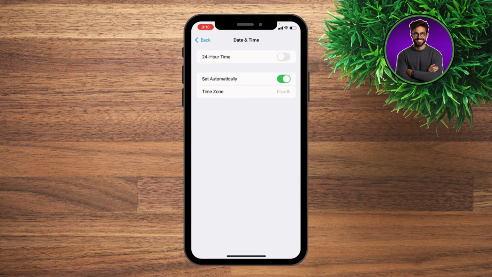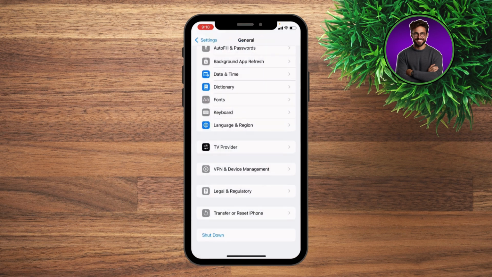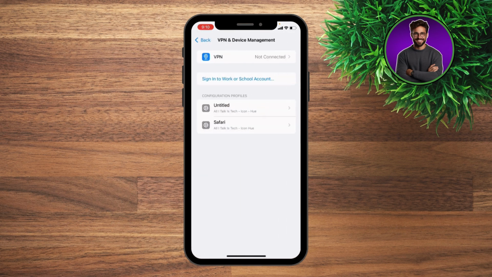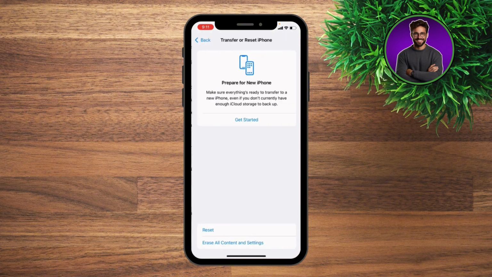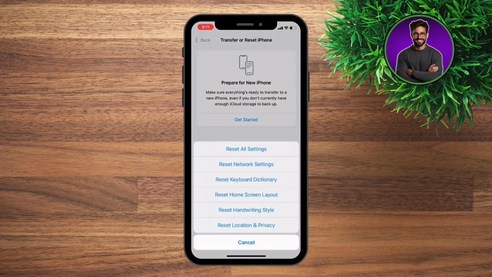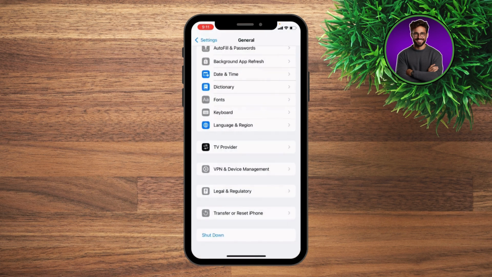Now what you're gonna do next, you're gonna go ahead to VPN. Go back right here, go to the VPN, make sure that you turn off the VPN if you have it turned on, okay? Now we're gonna go back and then go to Transfer or Reset iPhone. So click on it and then basically click Reset and make sure that you reset the network settings, right? And that should fix your problem.